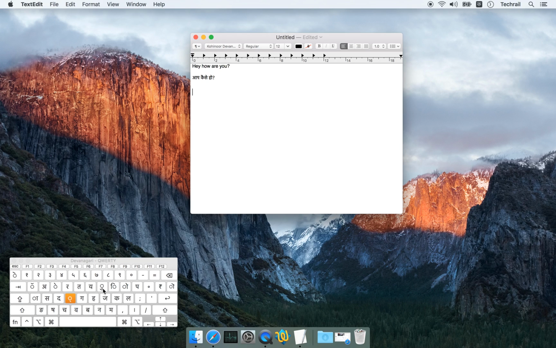This Harsha U, that is what we call it, gets converted into Dirgha U when we press the shift key and the characters change. It's not easy enough to remember which key maps where. You need a lot of practice over here.